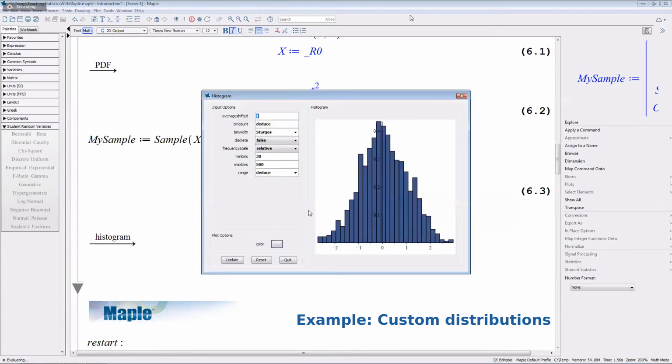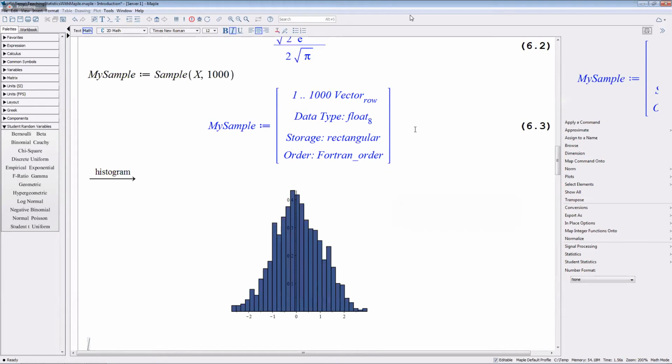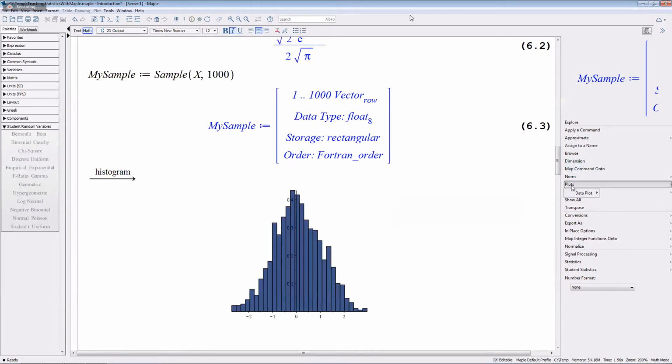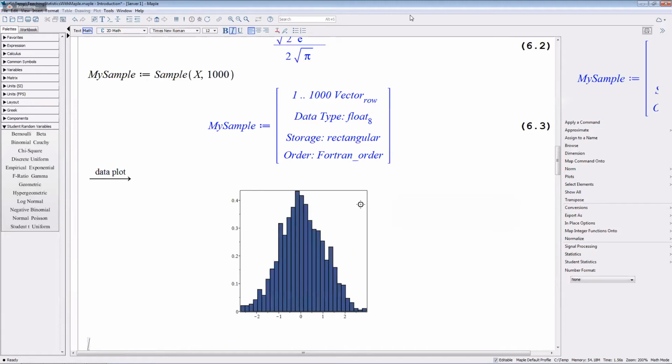So this is the interactive version. This will actually end up giving you options to change the plot that you're generating. I'll just press quit here. This returns the plot for us. If you want to just have a straight up histogram without the interactive version, you go to plots, data plot, histogram. That'll work as well. Doesn't really matter, whichever way you prefer.